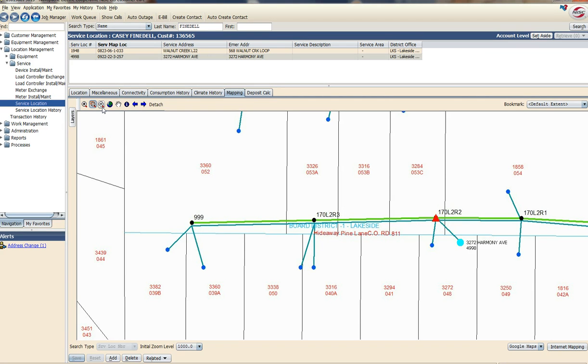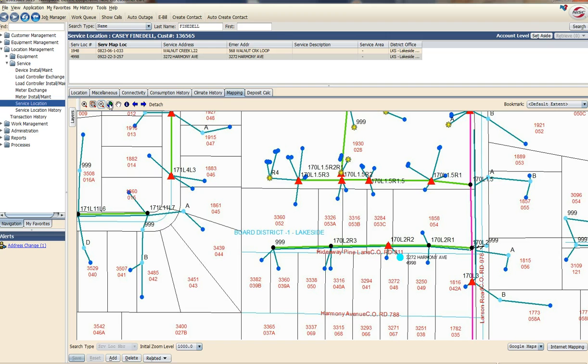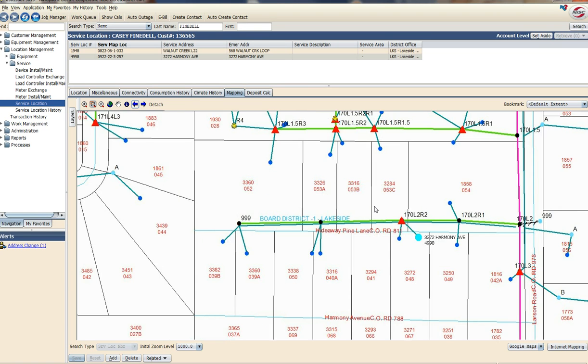The zoom out minus button is exactly the opposite of the zoom in. It takes me out one zoom level at a time. The world will take me out to our full service area while still keeping my meter highlighted to show me where I am relative to the rest of the system. I'm going to skip over these for just a moment and snap back to what we were looking at.